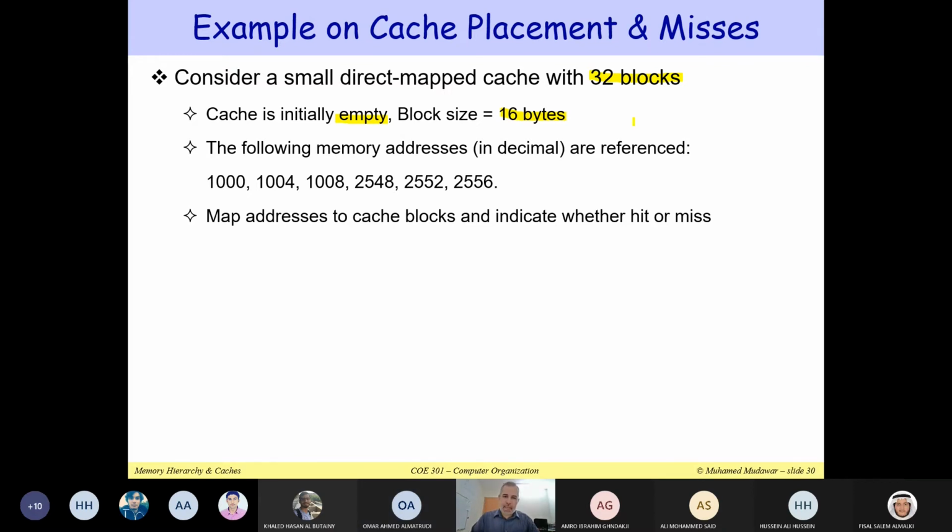Thank you. Now, notice that these memory addresses are given in decimal. What shall I do? It says that we have here a sequence of 6 addresses. It says that map these addresses. Now, when I would like to map these addresses, what shall I do? Yes, Ali. Shouldn't we convert it to hexadecimal first?